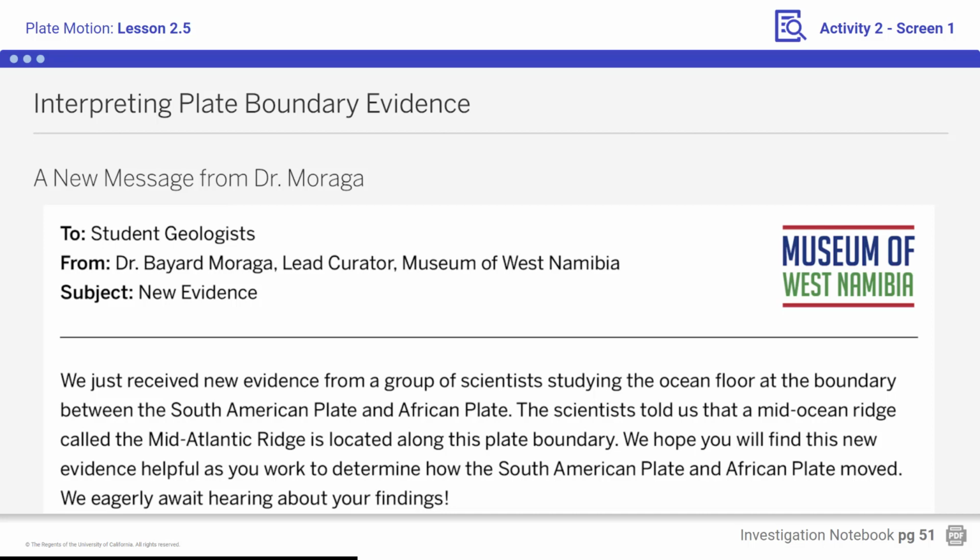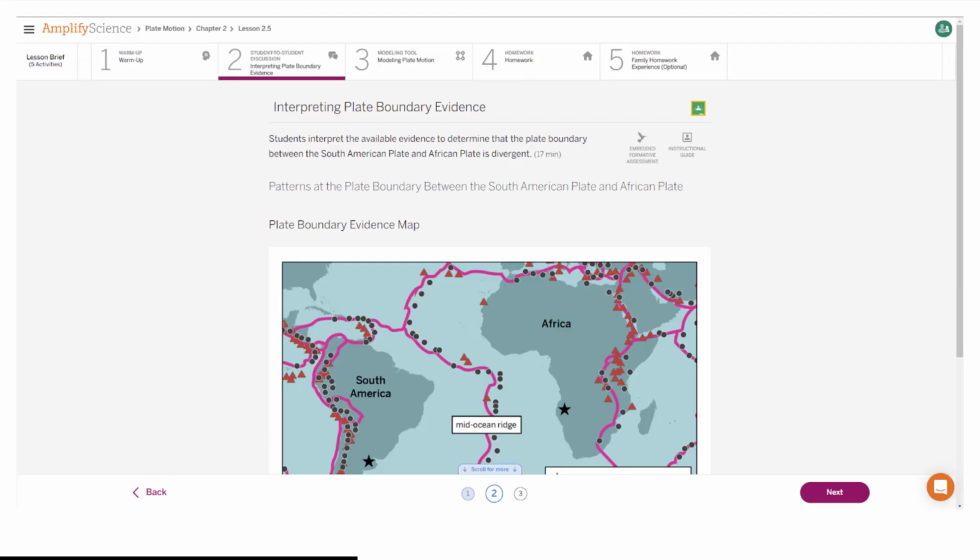Students, let's read the message. We just received new evidence from a group of scientists studying the ocean floor at the boundary between the South American plate and the African plate. The scientists told us that a mid-ocean ridge called the Mid-Atlantic Ridge is located along this plate boundary. We hope you will find this new evidence helpful as you work to determine how the South American plate and African plate moved. We eagerly await hearing your findings.